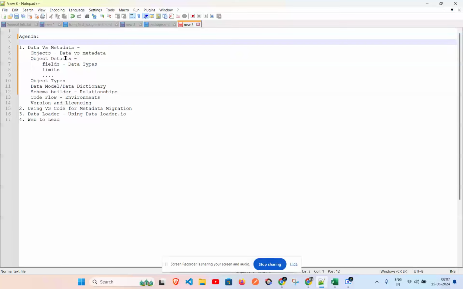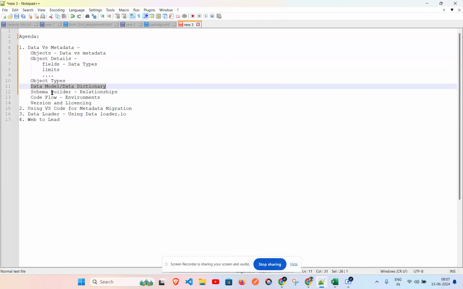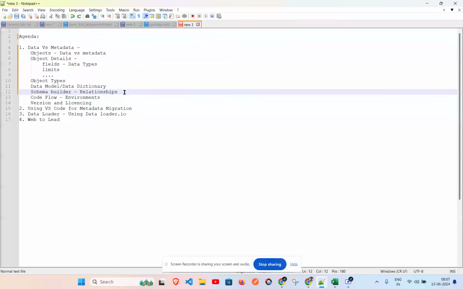Okay, we are already learning in various sessions. Then different types of objects, a data model, the data dictionary that we are working on with respect to our assignments or our project. Then what is a schema builder? How we can take a look at the relationship via schema builder.